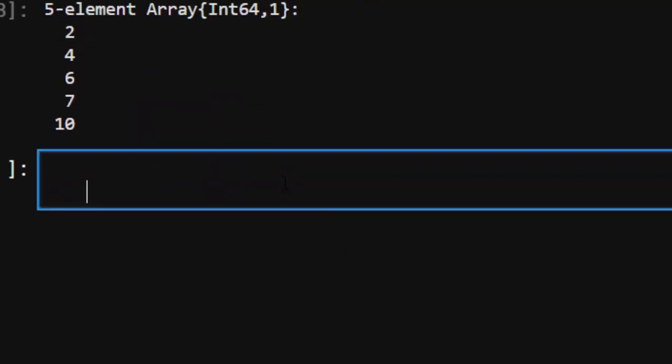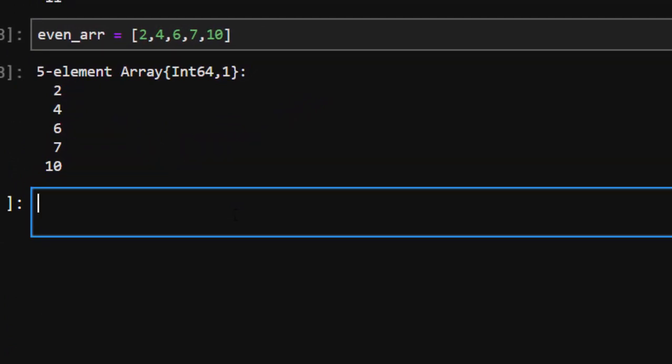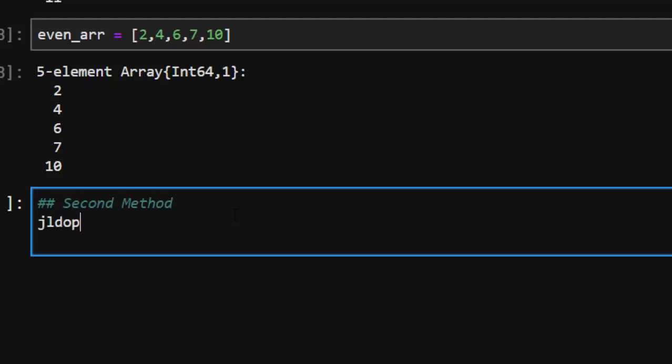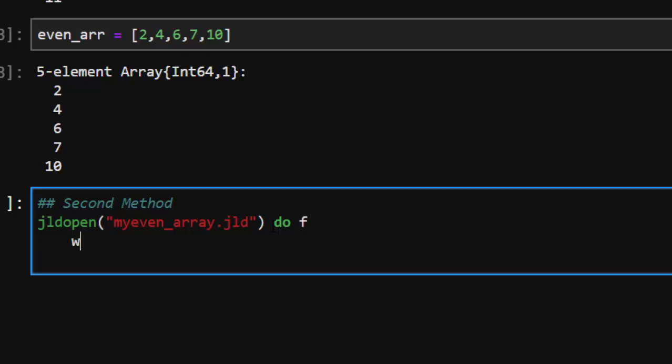So to store it, you can just do it in this format, which is a different method. So I'm going to call it my second method, which is broader. It's going to be jldopen, and then I'm going to name it as any file I want. So I'm going to call it my even array .jld. It can be any name that you want. So this, and then this format. So something like this. Then do f. So this can be do x, can be do e, any of them. So do f. Then we come to write.